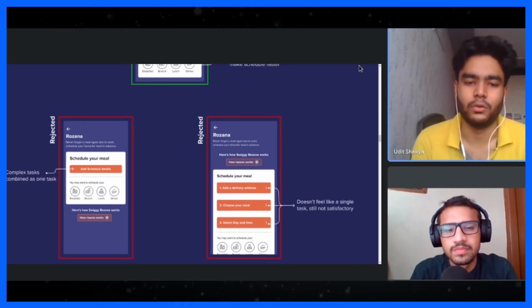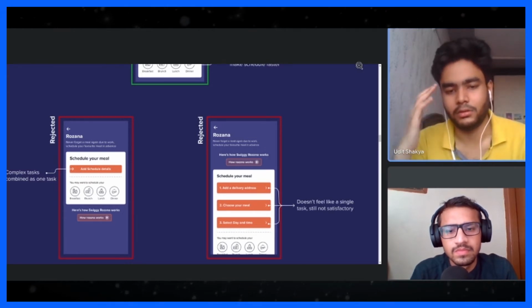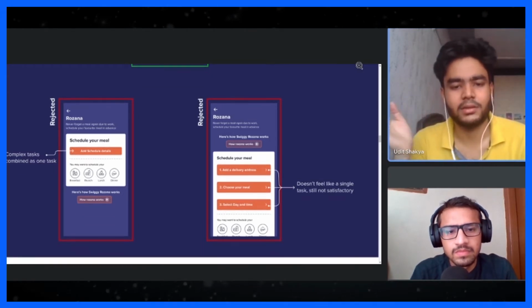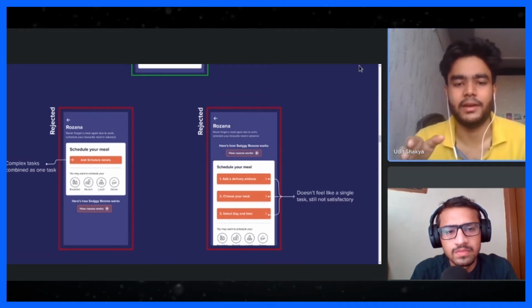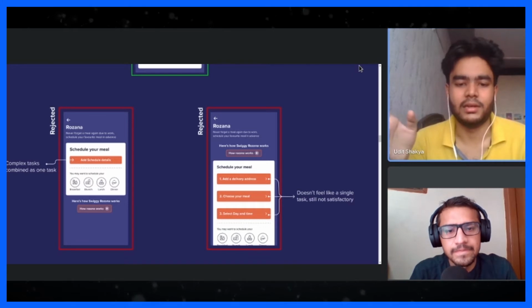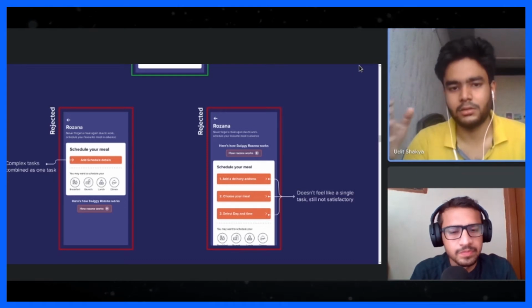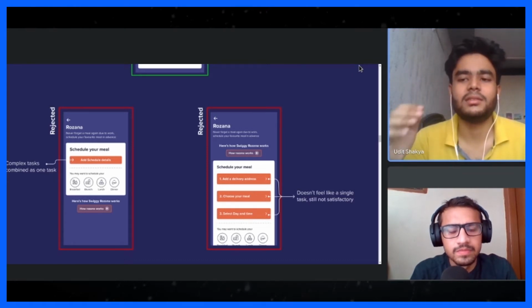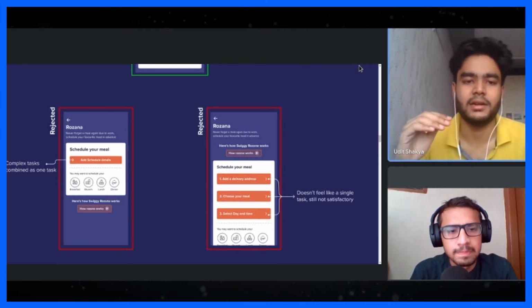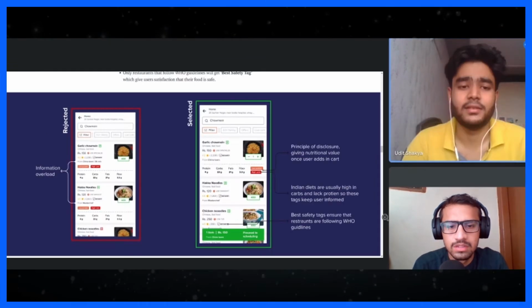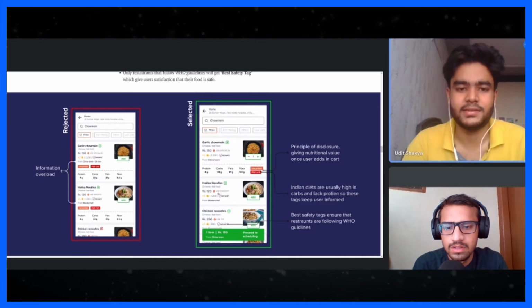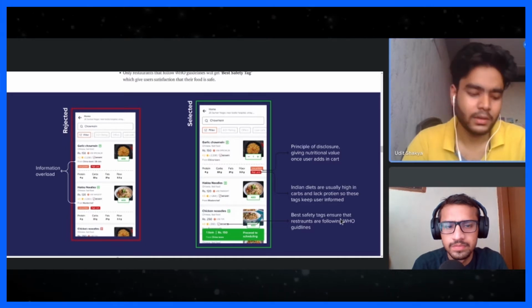Let's break down the task into more steps. In the second iteration, you can see that I broke those steps down: add a delivery address, choose your meal, and select the time. But still, it doesn't feel like a single task. It looks like there are three CTAs doing three different things. So I wanted to make it look like this is part of one process. So in the final iteration, you can see the heading: choose the best and healthy options.